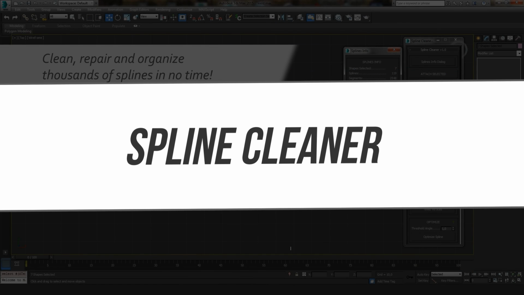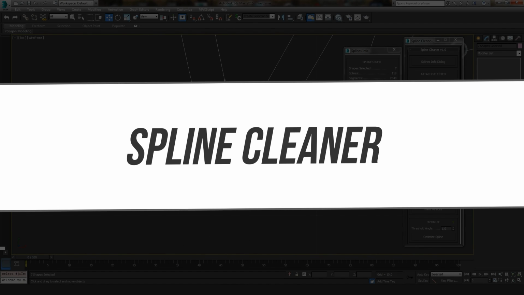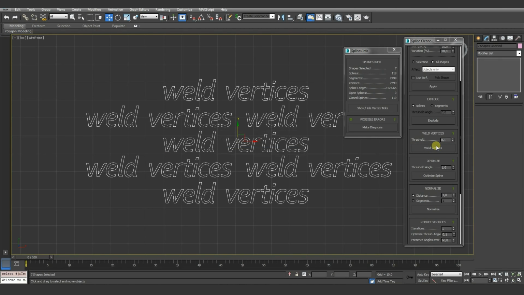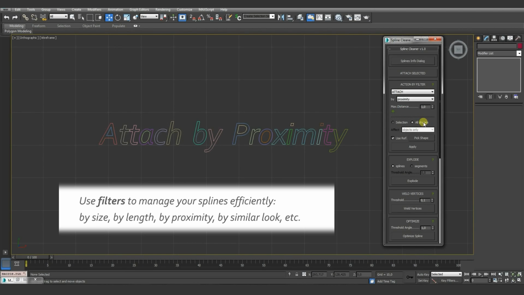The next one we're gonna talk about is the Spline Cleaner plugin, which is used as an advanced batch processing tool for cleaning, repairing, and managing spline curves in Max.